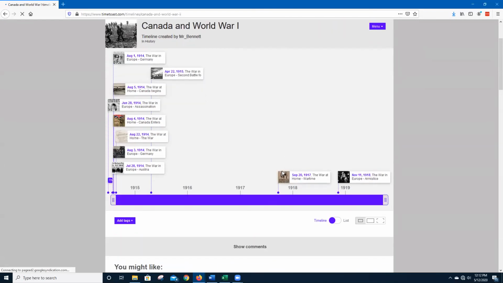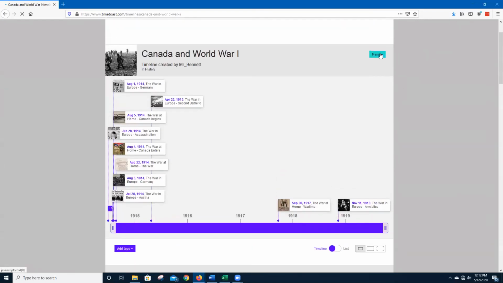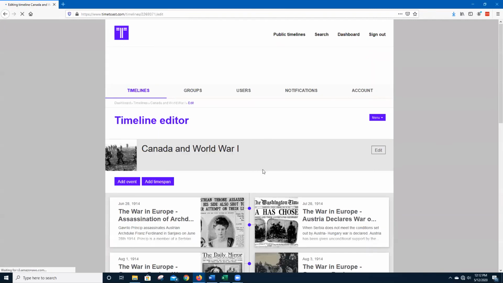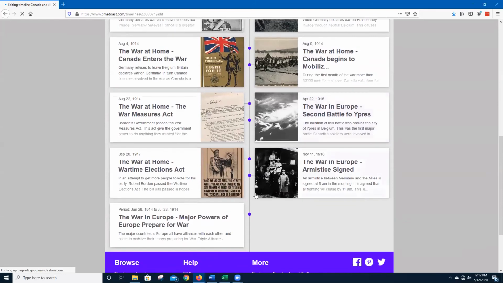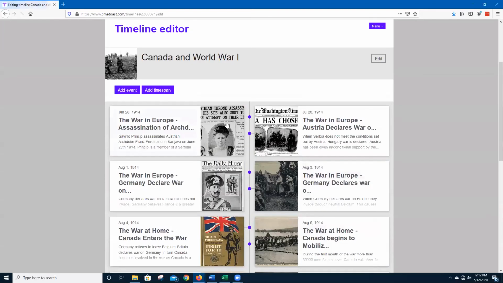So here it is in timeline mode. This is a fully propagated timeline. I'm actually going to go to the edit timeline mode to start. And you can see how many different events I have in, and it shows them in a nice linear fashion, easy to get a look at.